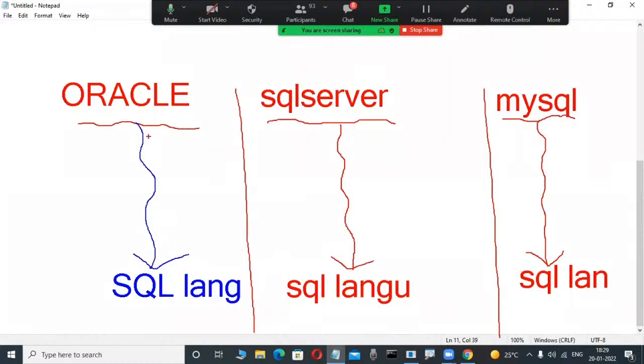Only one answer is correct. Suppose you are working in an Oracle database product in your system, your friend is working in a SQL Server product, and your other friend is working in a MySQL database product. These people are all using what? A SQL language only. But are these SQL languages the same or different?